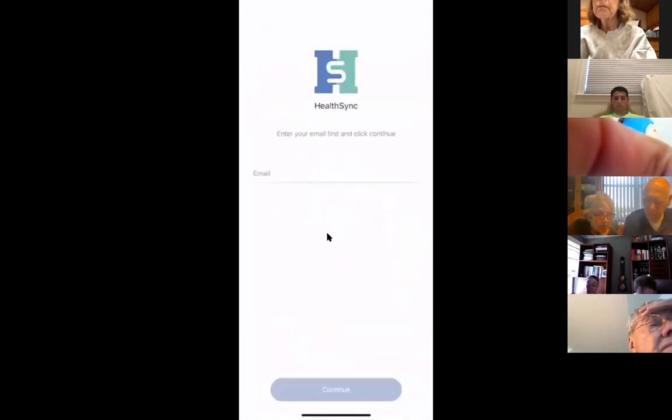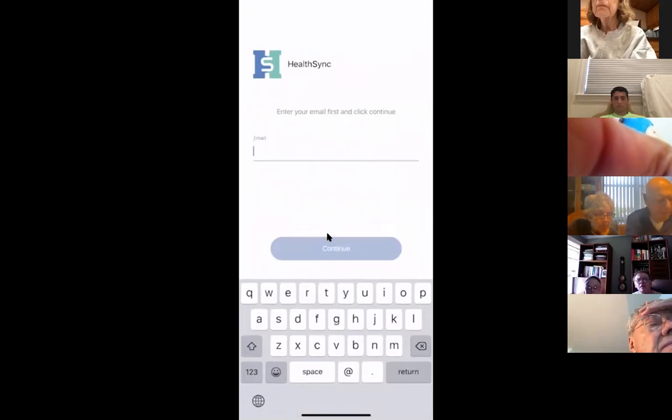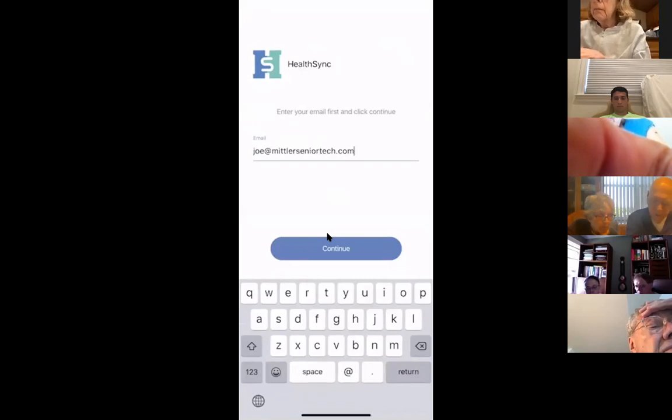So the first thing you have to do is hook up your account to an email. You could type in any email address, one that you use, whether it's your Gmail or your business account, so that all your information will be hooked up to your email account. So you want to type in your email. That's the first question it will ask you, and then you'll hit continue.